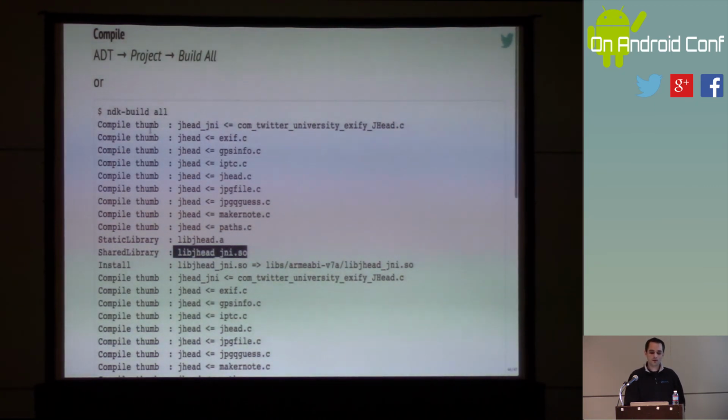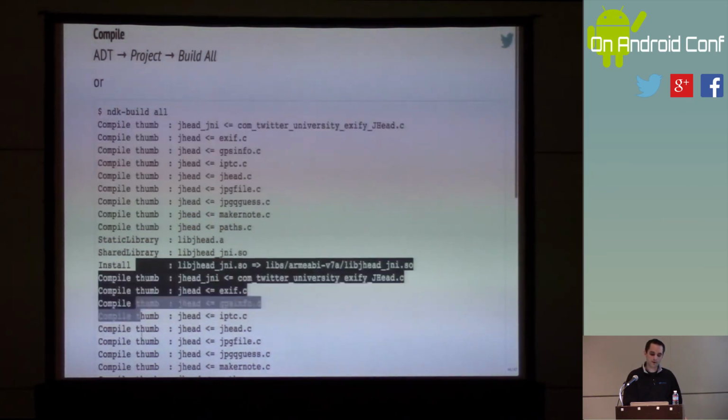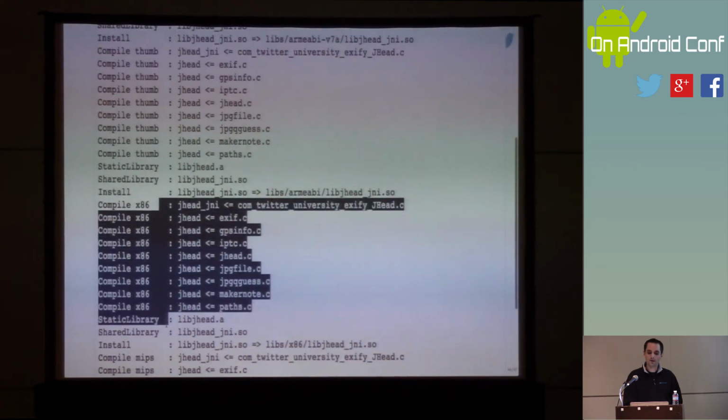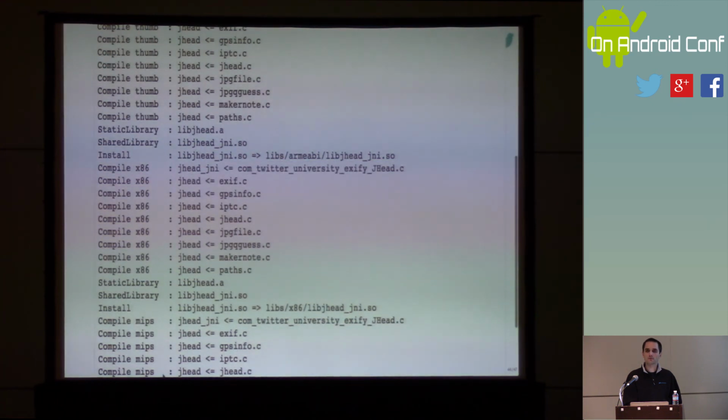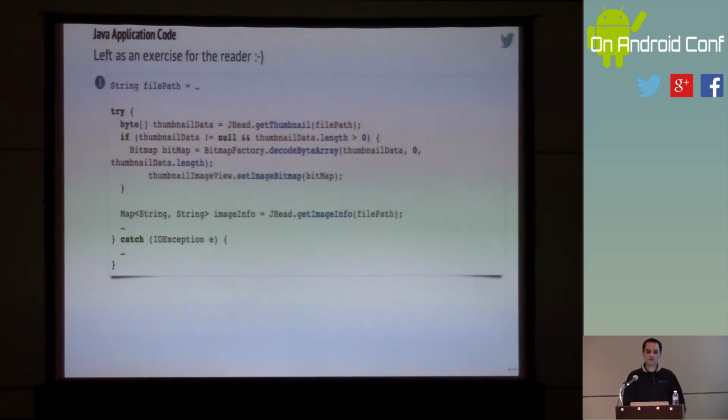So basically, this is for ARMv5, ARMv7, x86, and MIPS. So once this is done, we are now ready to use your code, your library.